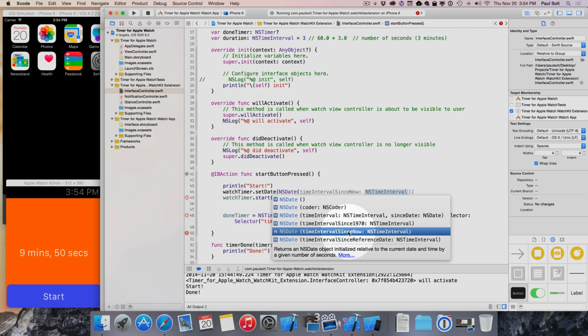And so NSTimeInterval here is the number of seconds, which is going to be 180. So 60 times 3 is 180. That's going to give us 3 minutes from now. And we can just plug that in. If you did any of the other options, you're going to get different results.